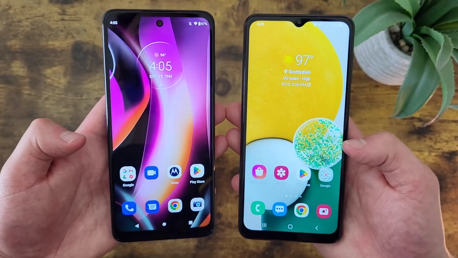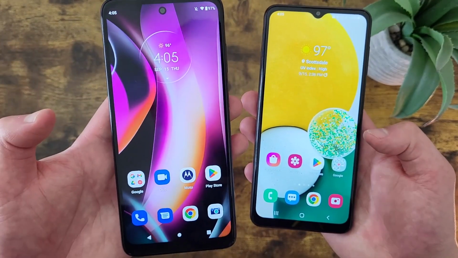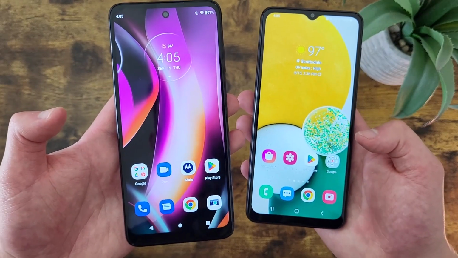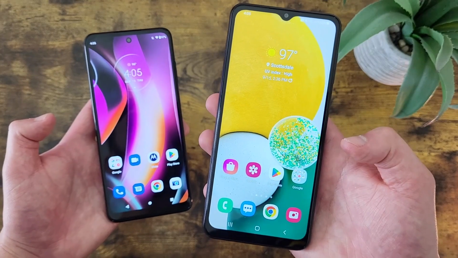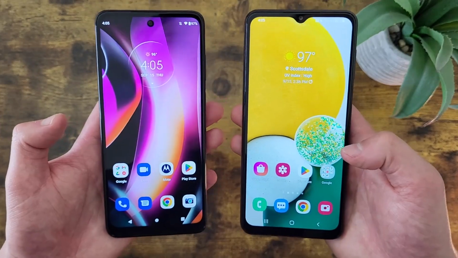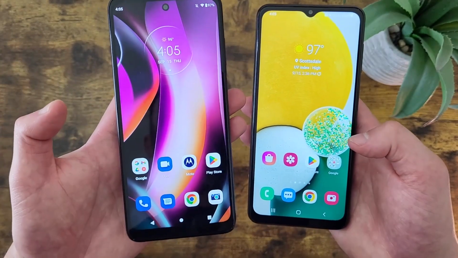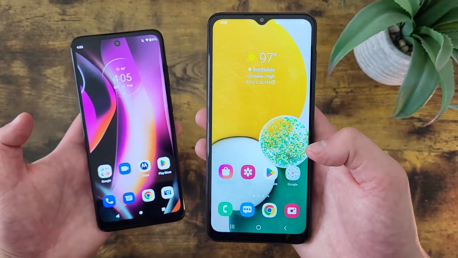Now, as far as storage goes, with the Moto G 5G, we're getting 256GB of internal storage with microSD card expansion, and the Samsung Galaxy A13 5G is getting 64GB with microSD card expansion as well. So clearly here between the two, the Moto G 5G does have a huge advantage with quadruple the storage of the Samsung Galaxy A13 5G.